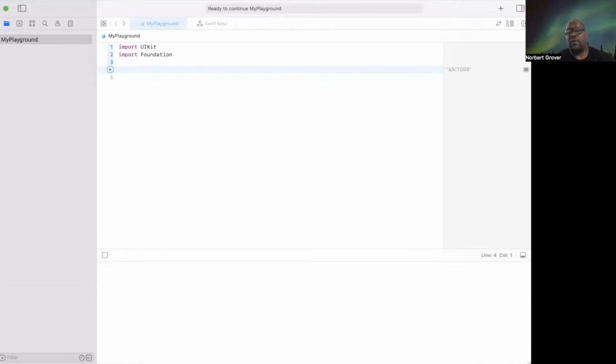Okay, so now we're gonna work on extensions, and we're gonna cover a lot of the things that people don't really talk about in extensions, especially with implementing protocols. So let's go ahead and do it. I'm gonna go through an example of an extension and how it works.